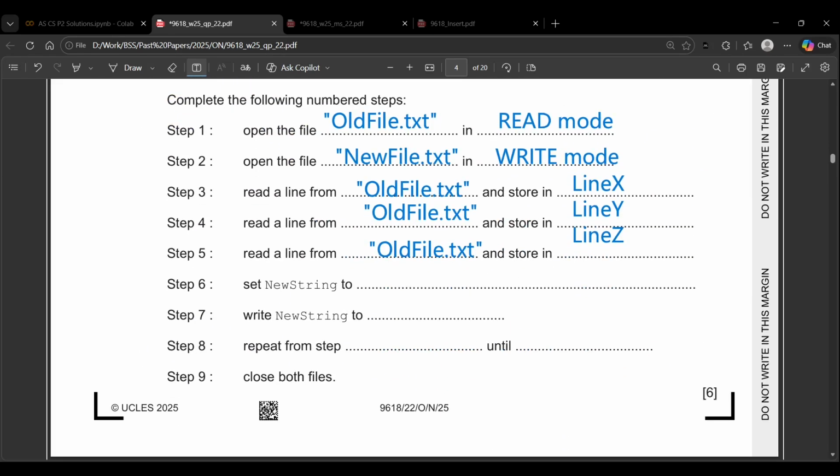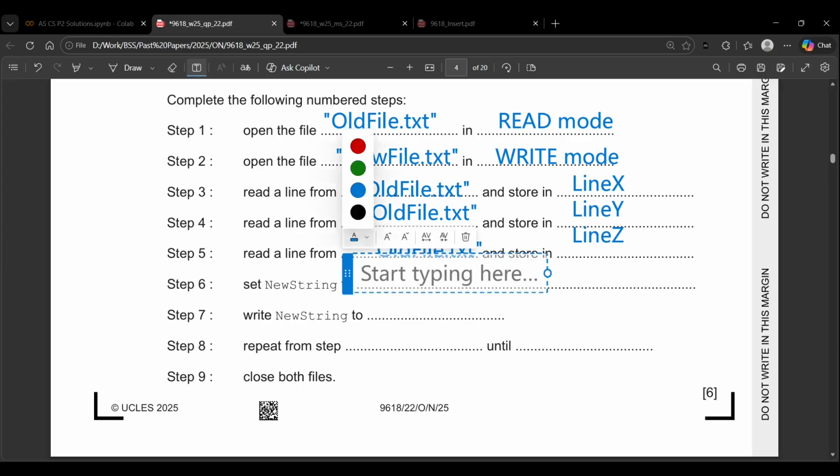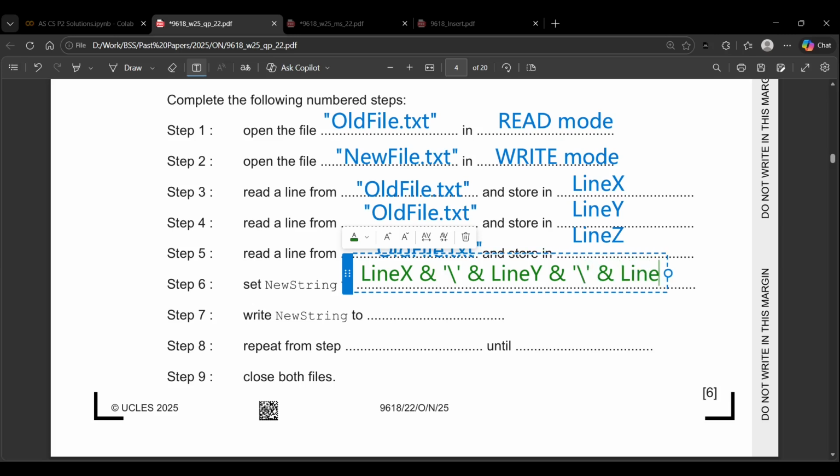So we have written 3 separate lines, line X, Y, and Z. So we just have to write it in the correct format. Okay, so I'll say join line X with a slash, then join this with line Y, again followed by a slash, and then again join it with line Z, and that is it.